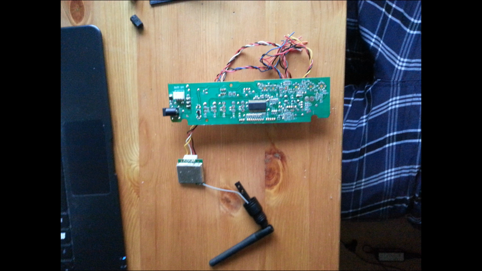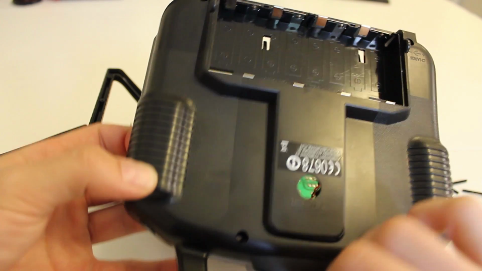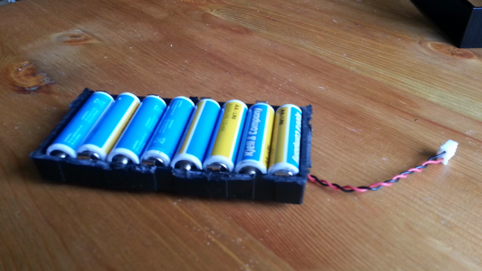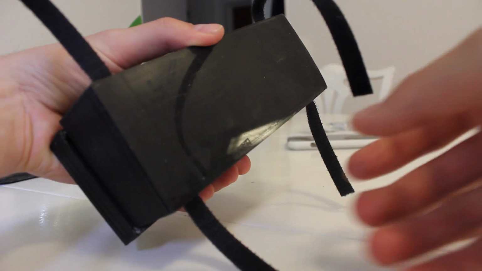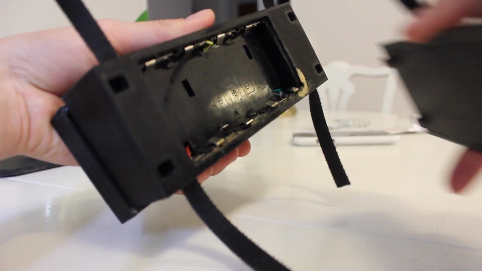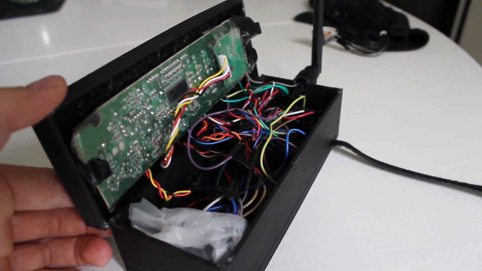After taking out the electronics, I 3D printed a box to put everything in. If you don't have a 3D printer, you can build it using other materials. Also, I reused the battery holder on the back by sawing it loose and then gluing it to the bottom of the box. After adding some Velcro stripes, this is the result. And after putting the electronics in, it looked like this.